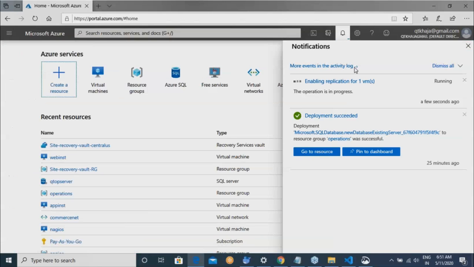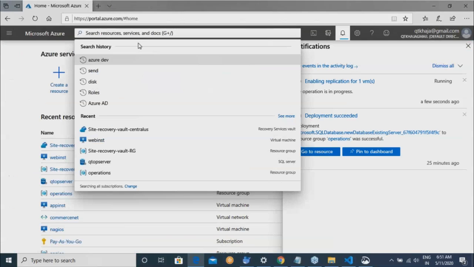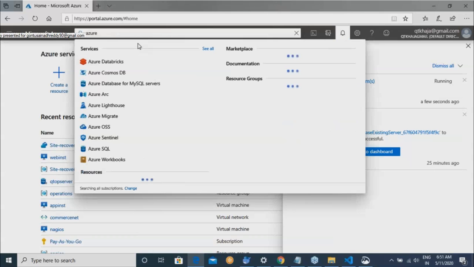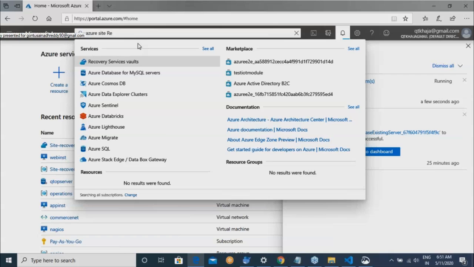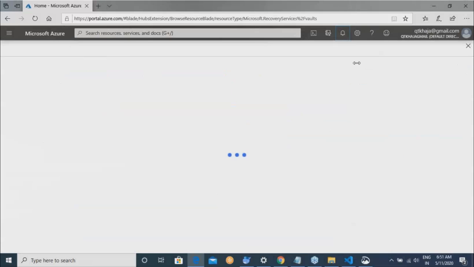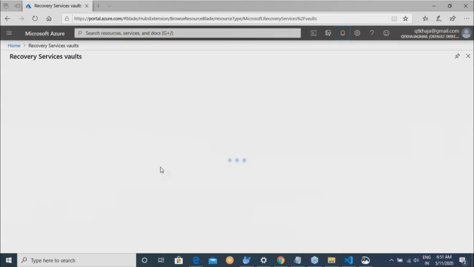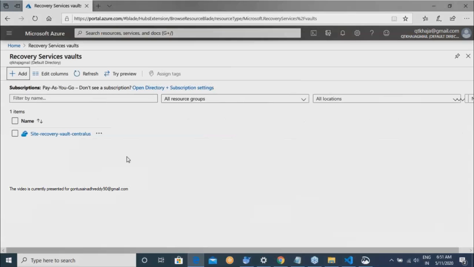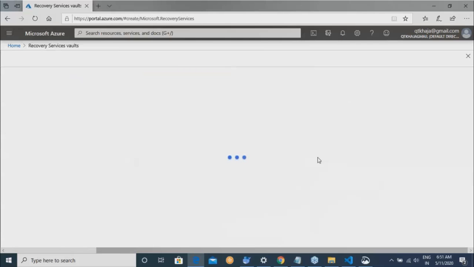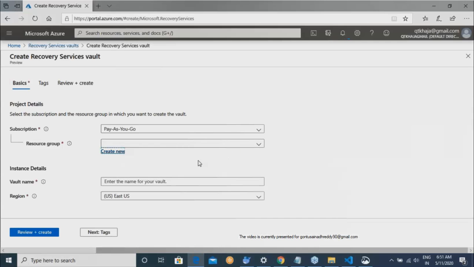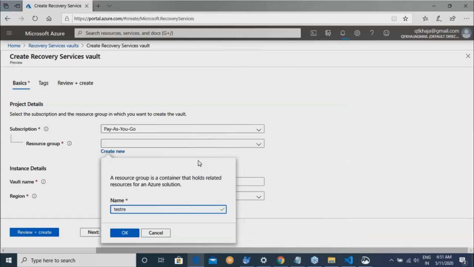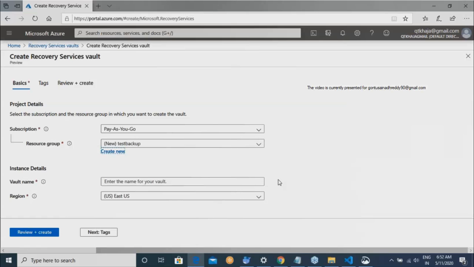But if I go and create Azure site recovery, and go and create a site recovery vault. This is my own vault. I am not automatically creating. This is my own vault. So create new test recovery or test backup. Okay. Right.